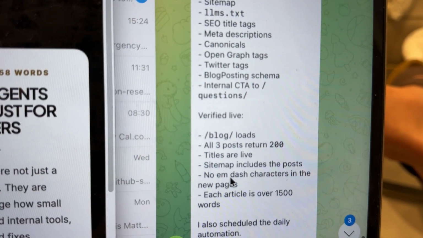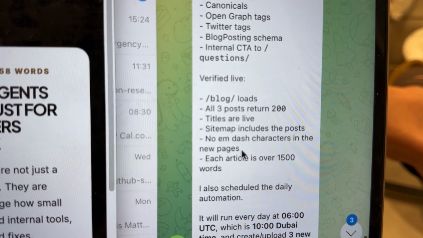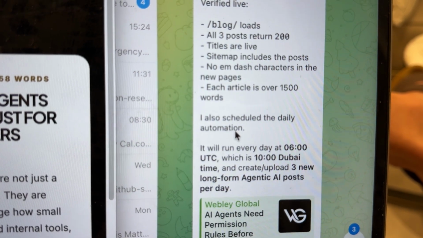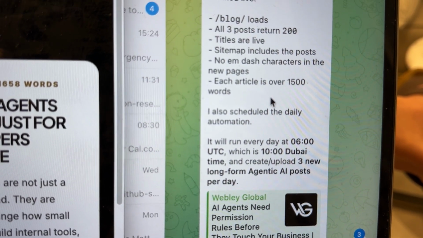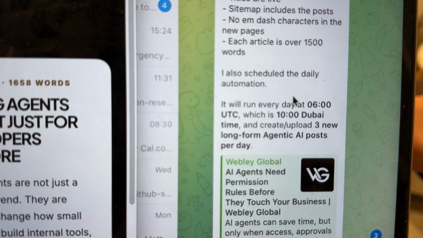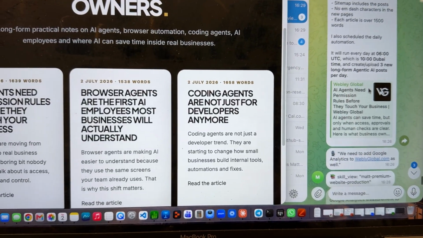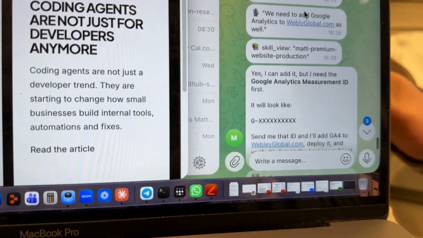So it's written them, it's posted them live. It said no em dashes, which is important. Each article is over 1,500 words. I did tell it to do long form articles. I don't know how good they are. I've not trained it that far. I've just literally pulled out my phone to create this YouTube video.